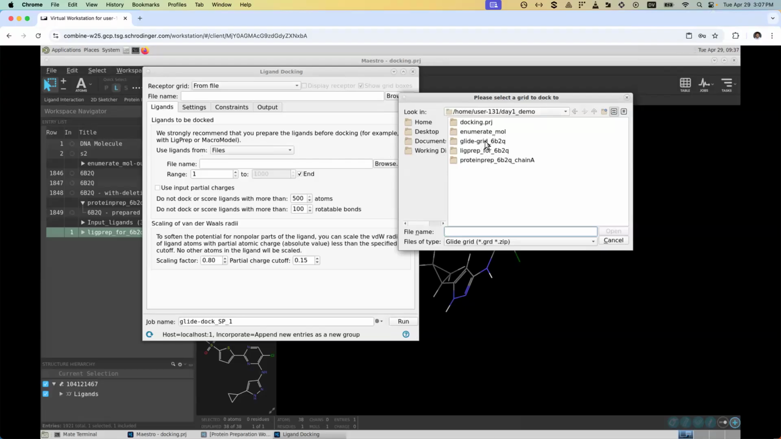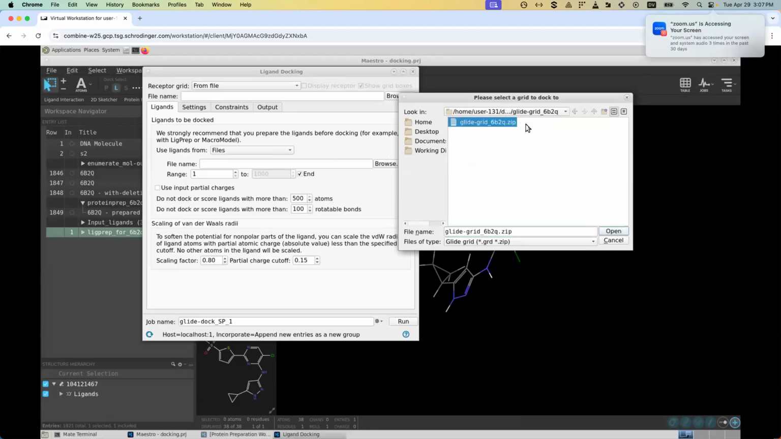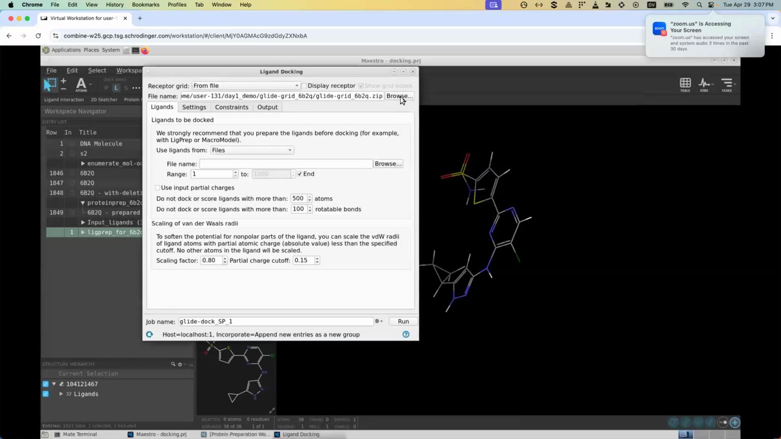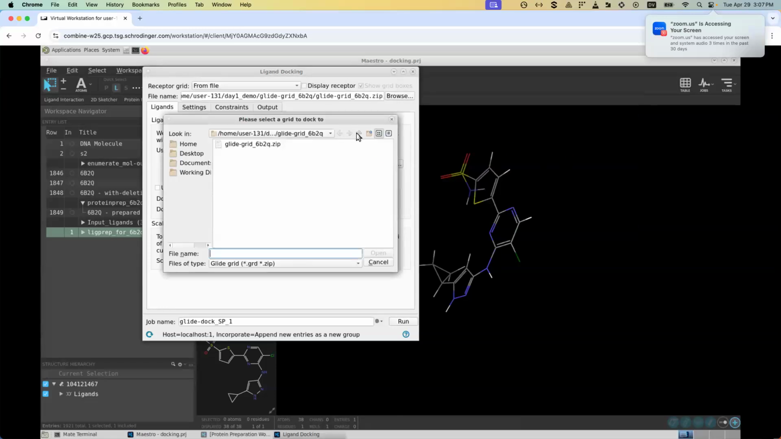That is the reason why you should always make sure you define your directory at the beginning and you save your project, so that everything is saved automatically in this working directory for you. And for loading the grid file, I'll go to this folder named Glide Grid 6P2Q. You may have a different name for this. It will say Glide Grid something else. So just click on this folder, and you have to load the file ending with .zip. I'll repeat again. Click on the first Browse button, it will take you to the working directory. Open the folder for Glide Grid, and you'll have a zip file inside it.